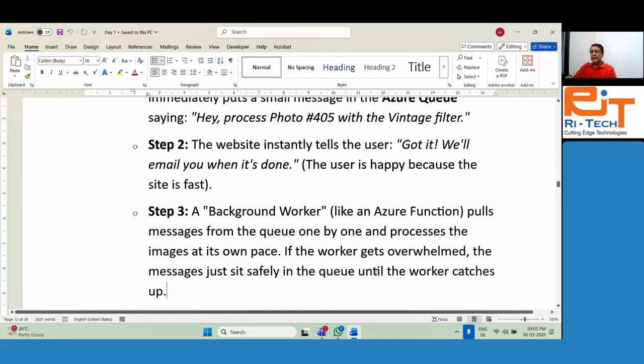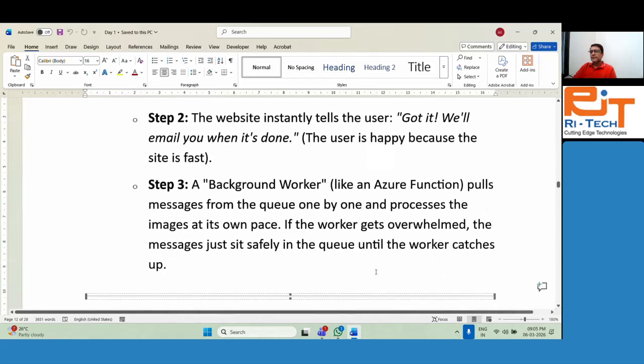Now a background worker, like an Azure function, pulls messages from the queue one by one and processes the image at its own speed. If the worker gets overwhelmed, the message just sits safely in the queue until the worker catches up.